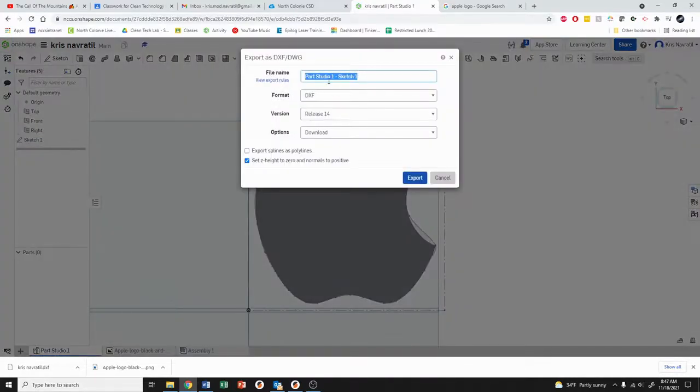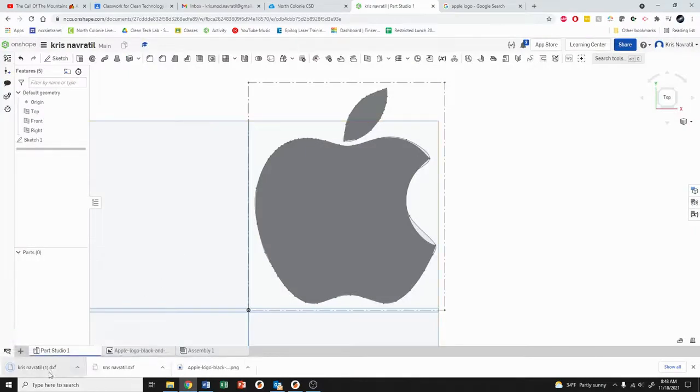Now there's a couple of very important things that you need to make sure that you're doing. First, you need to type your first and last name where it says File Name. The format, you need to make sure that it says DXF. If it's a DWG, unfortunately the Vinyl Cutter is not going to be able to read that file. So make sure it says DXF, and then the rest you can leave alone, and you're going to hit Export. Now in a moment, it's going to pop up in your Downloads folder as a DXF file, and you're simply just going to upload that to the Google Classroom assignment and hit Turn In. You're all set. Thanks for watching.